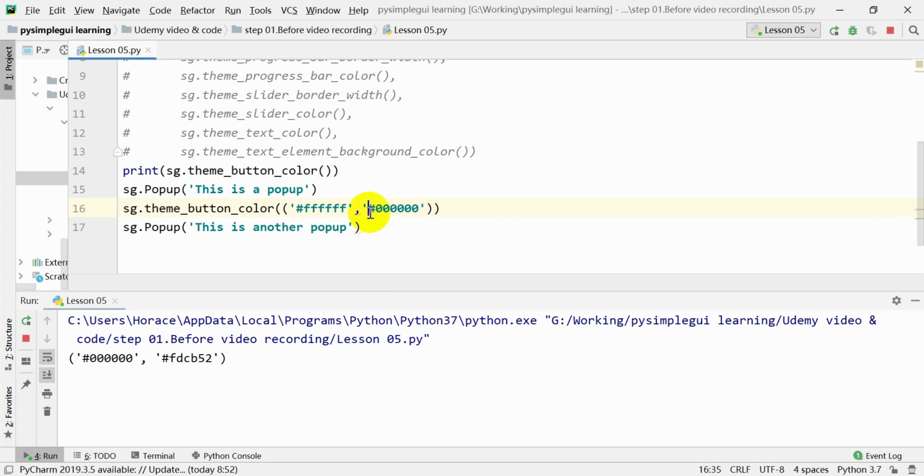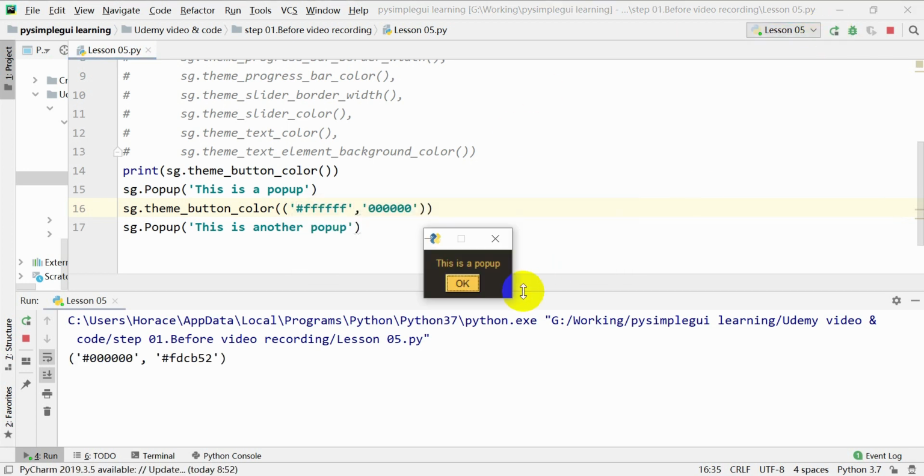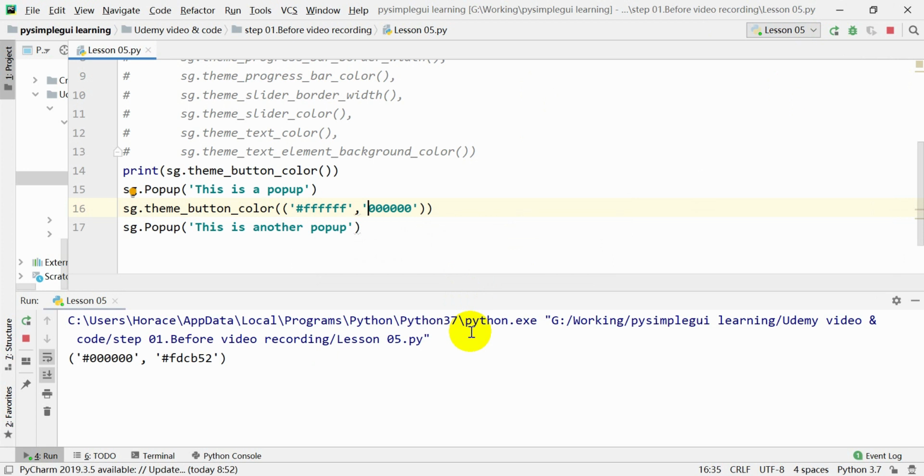You need to remember to put the hashtags at the front, because if you don't and you do this, then if you rerun it, it won't pop up anything.